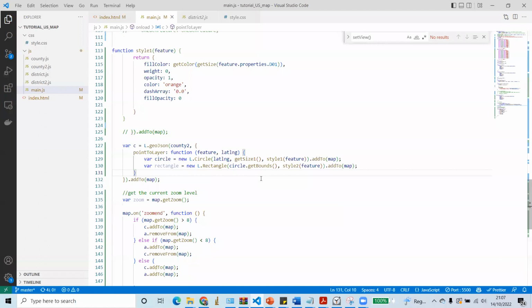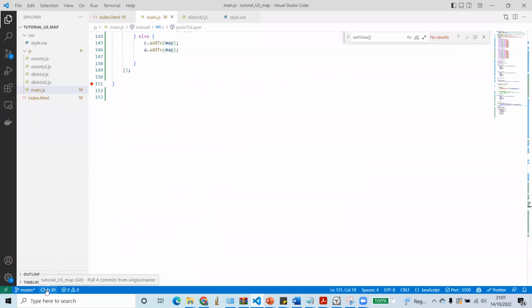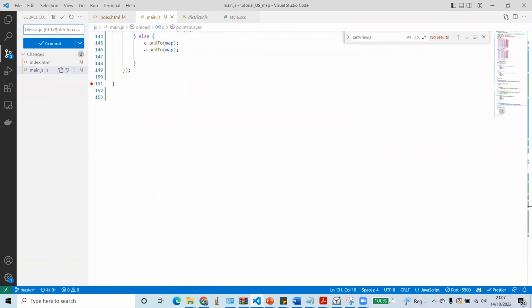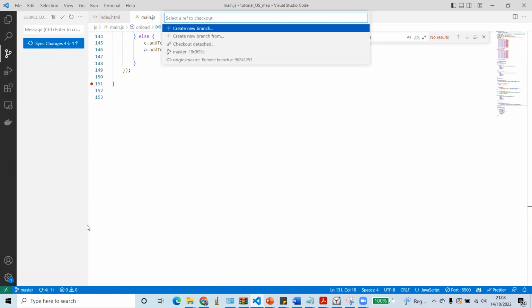I am going to update it right now. Okay, zoom functionality and square symbol added. Okay, so commit, so it will be in the master.